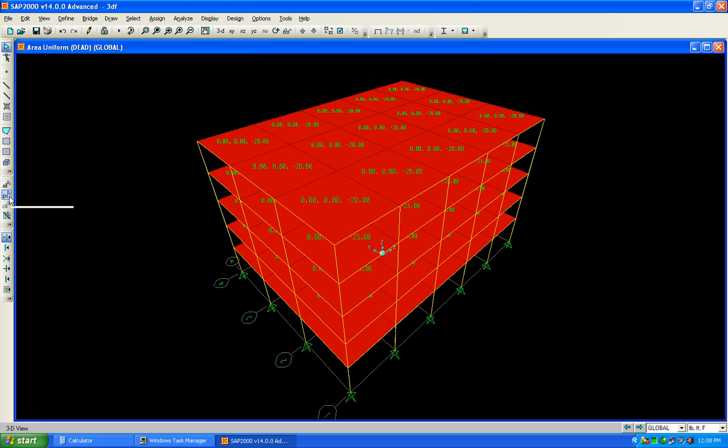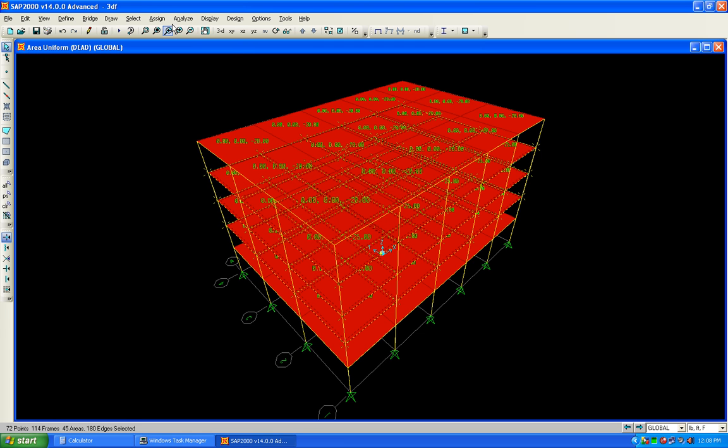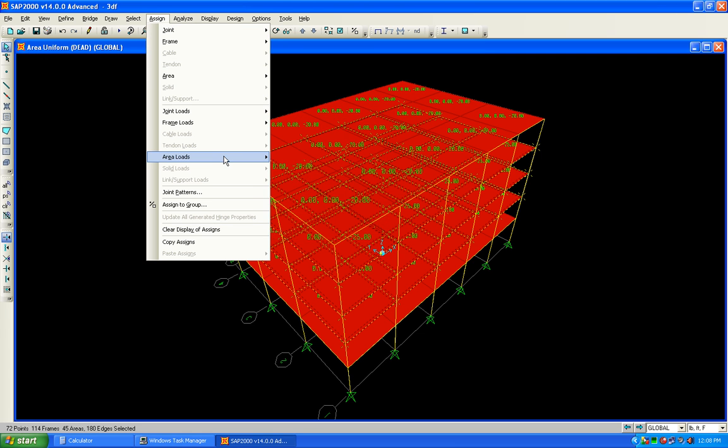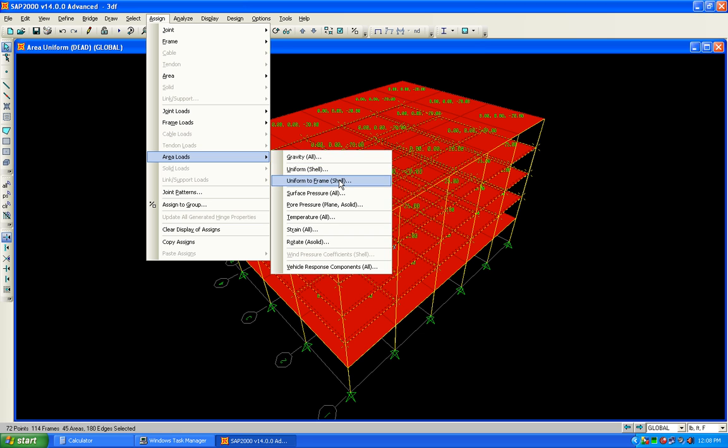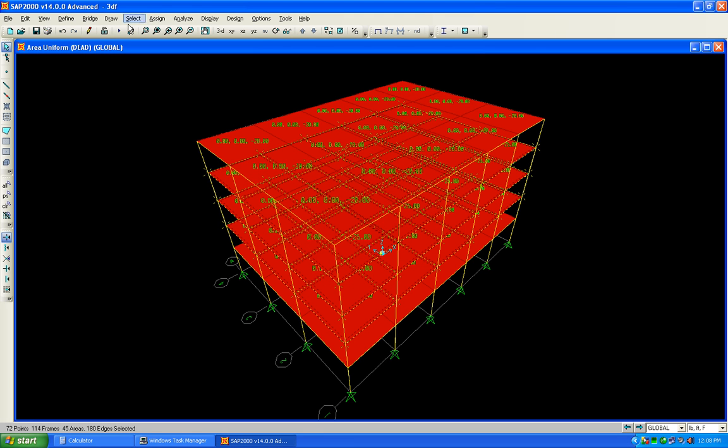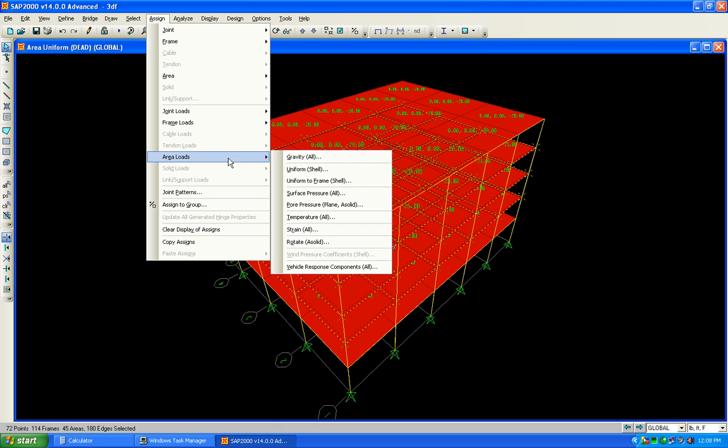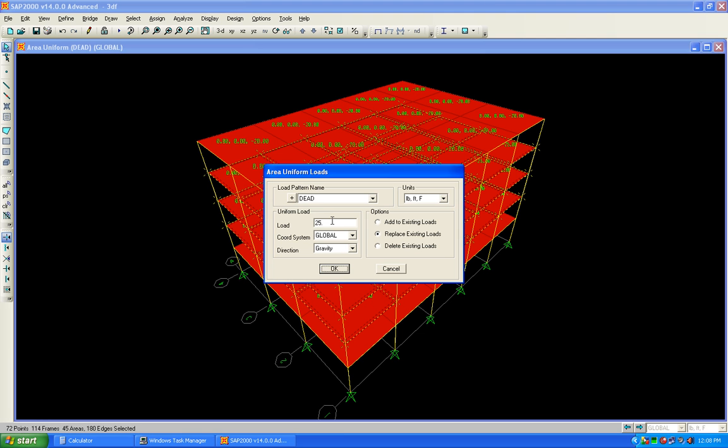Now go back to the previous selection by this button, assign area load, uniform shell, and make it live load, with a live load of 40 psf.